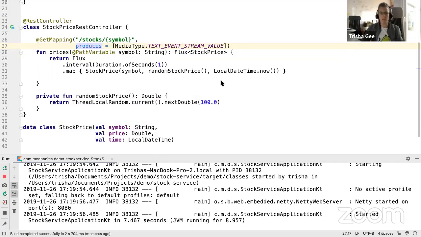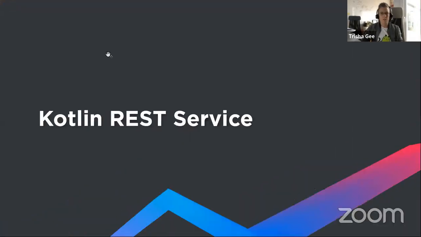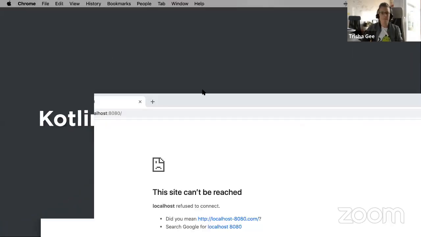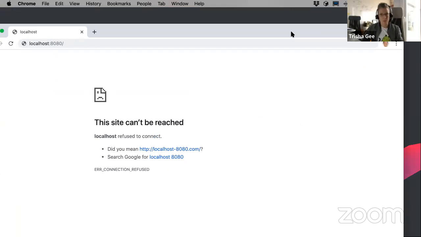Oh my goodness, multiple monitors. Everything's in full screen, so nothing works properly.